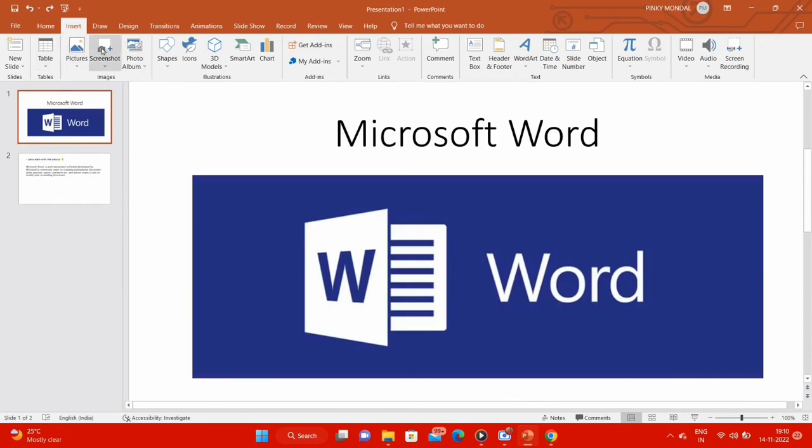Table option, pictures, screenshot, photo album, shapes, icon, 3D models, SmartArt, chart, link, comment, text box, header and footer, WordArt, date and time, slide number, object, equation, symbol. These options work exactly the way I explained in the Microsoft Word video. You may check the videos through the link mentioned in the description.